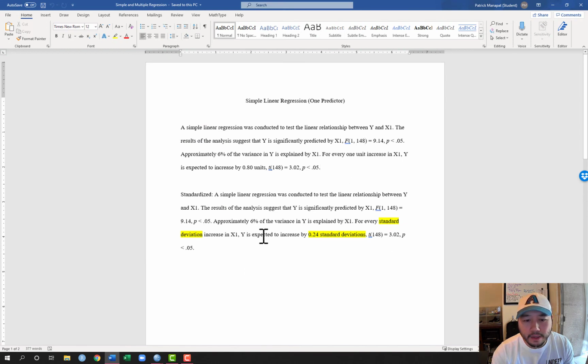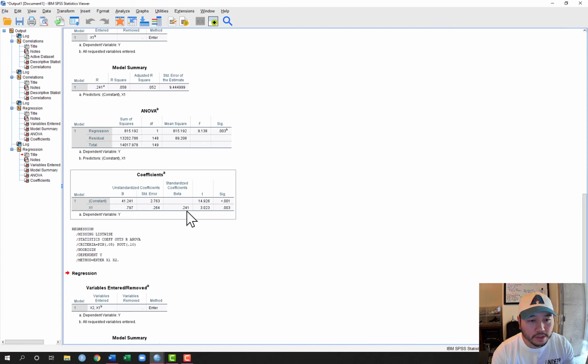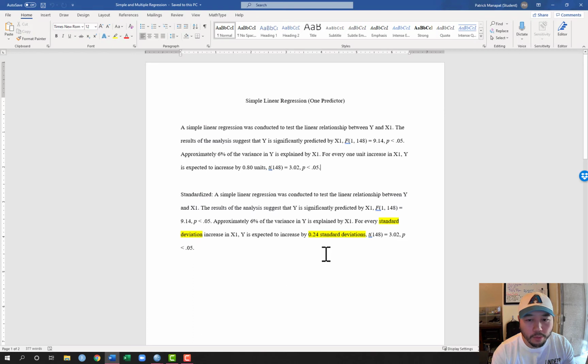Okay. And then below here, I have the same interpretation, but using the standardized coefficients. And again, we draw those standardized coefficients, or for this example, the one standardized coefficient, from this column here. So it's 0.241. And the way we interpret that is for every standard deviation increase in x1, y is expected to increase by 0.24 standard deviations. And that is the only part that changes from the raw coefficients to the standardized coefficients.